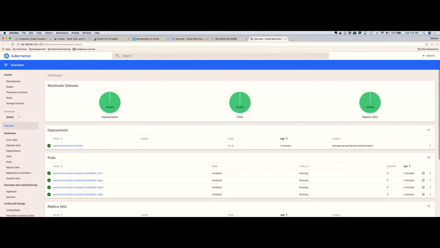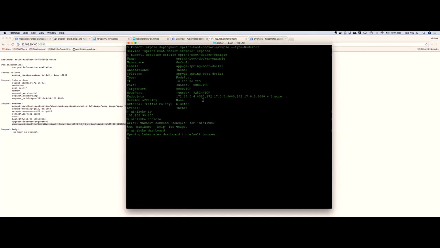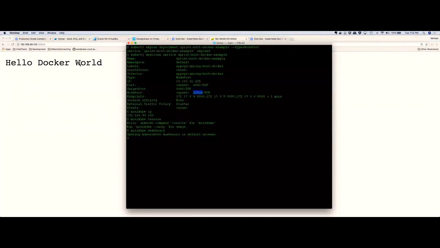There's our IP address there. So we would take that. We have here, and our port, which is going to be 32524. Hello world, hello Docker world. So we definitely know that this guy worked. So our Spring Docker example has been deployed. The pods have spun up, and the Kubernetes cluster is running.